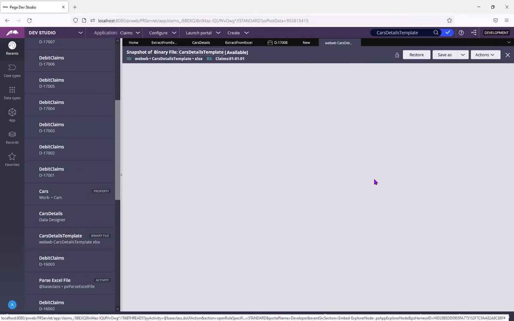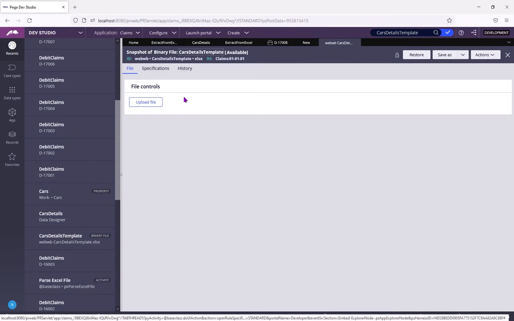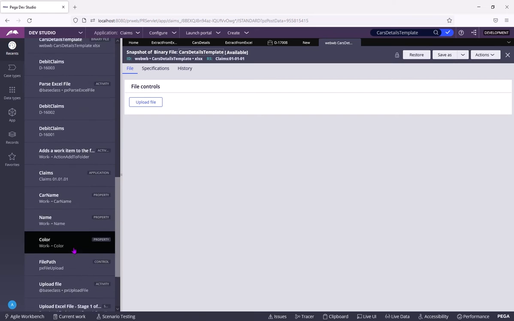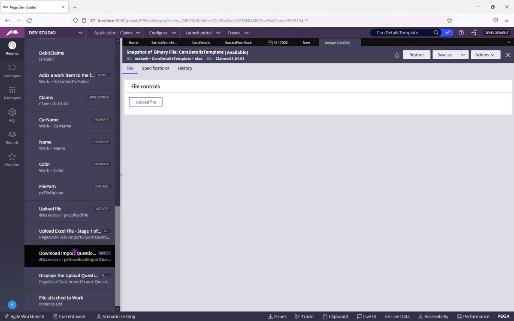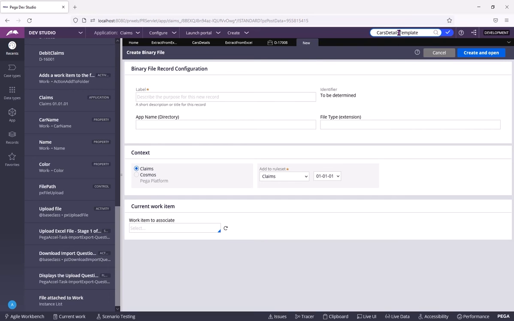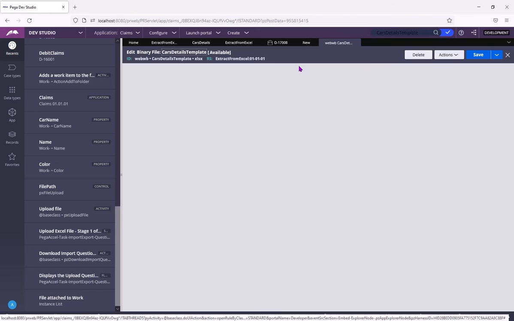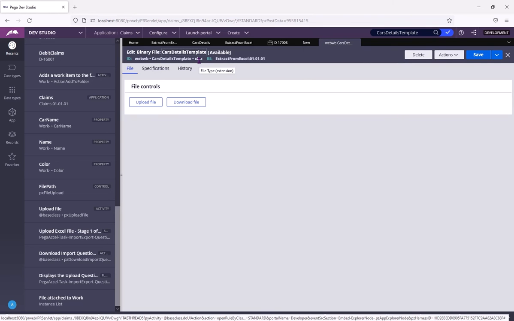So I have created that binary file already. I think this is not the one. I will show you my binary file as well. My binary file name is cars details template. So I can open that. So you can see XLSX is the format.